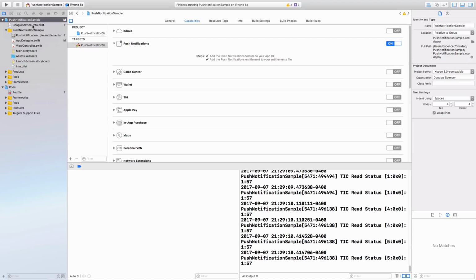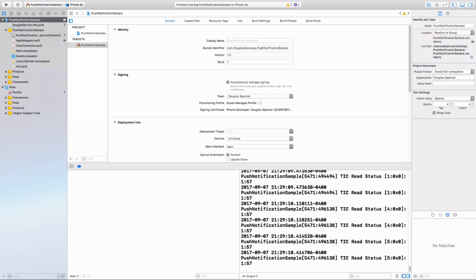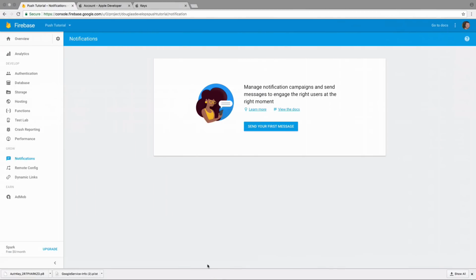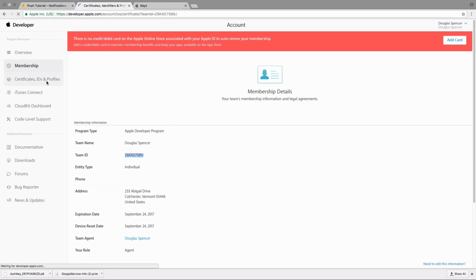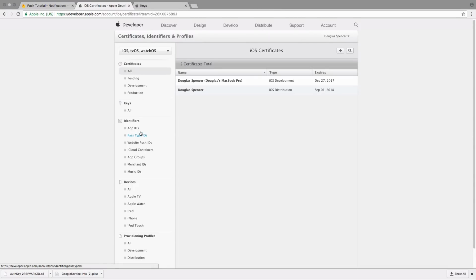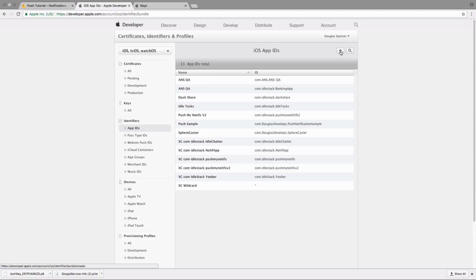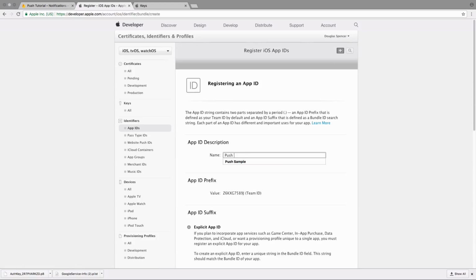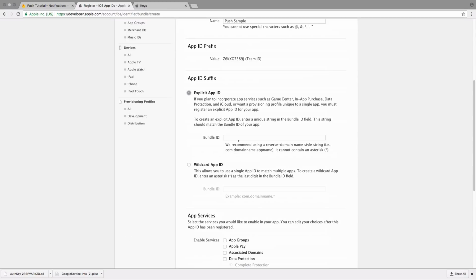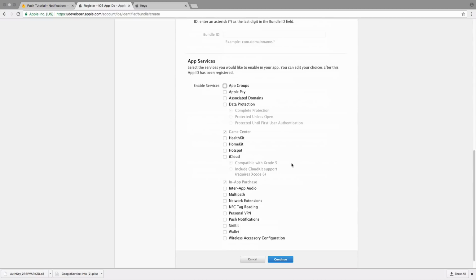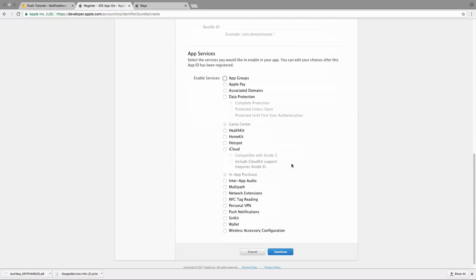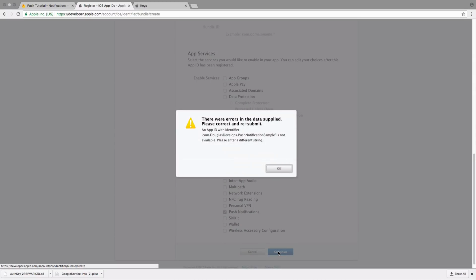And actually, now that I think about it, I did miss one step for us here. So I'm going to copy this, and go back over to my Apple developer account. I actually need to create an app ID for this app. So if I come down to identifiers, app IDs, I'm going to add one, and we're going to call this push sample, and then my bundle ID, like so. And then down here, I want to select push notifications in order to use that feature. And then I'm going to select continue.